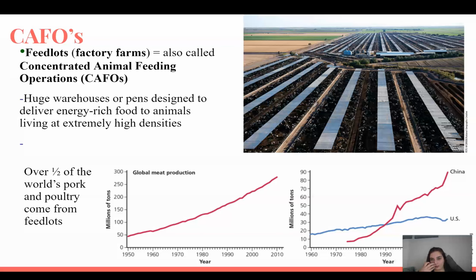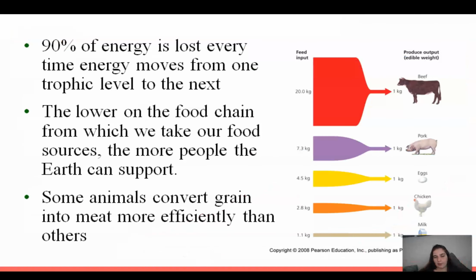Like, look at these. Look at not only the moral implications of the animal health and well-being, but just the amount of land needed, the amount of environmental consequences of these type of concentrated animal feeding operations or feedlots is really scary. And kind of connecting this back to, I think, our first unit, we know that 90% of the energy available is lost every time you move up a trophic level.